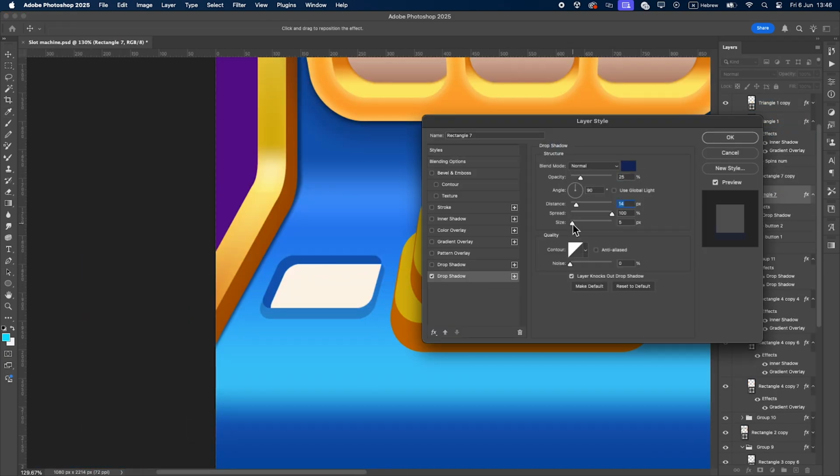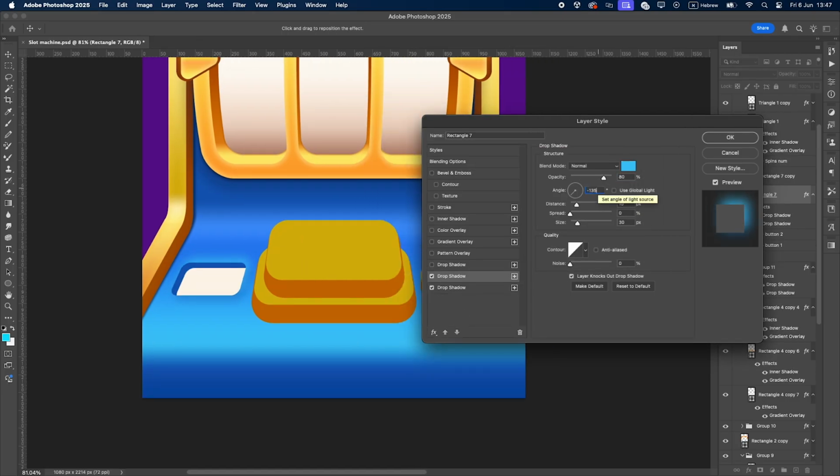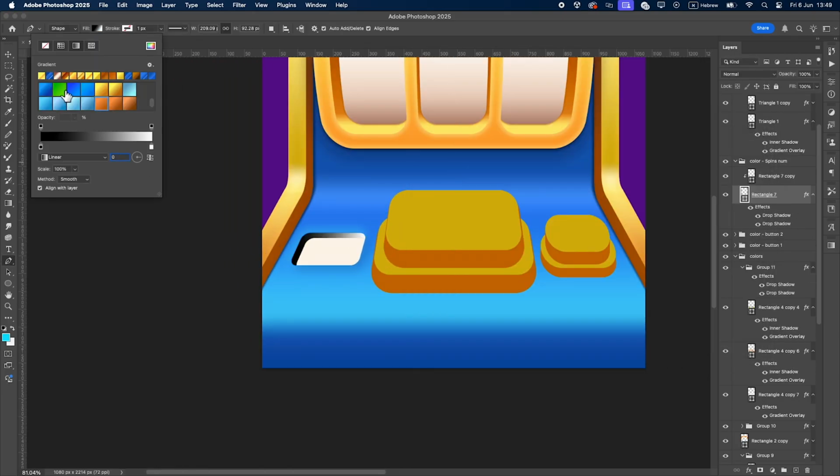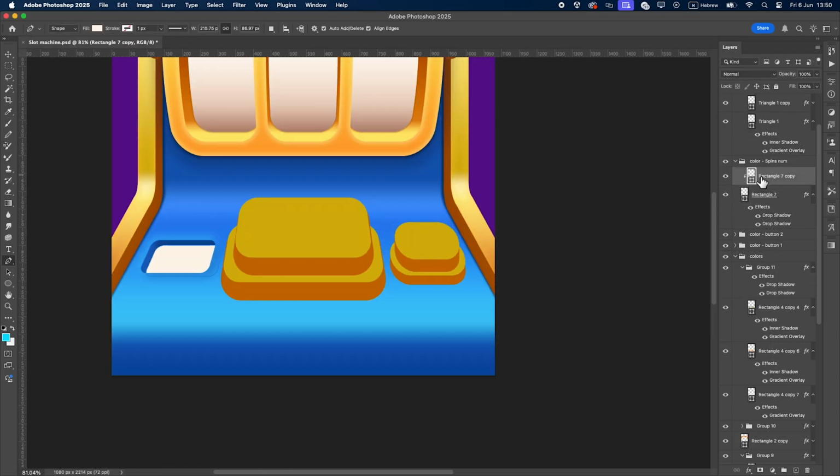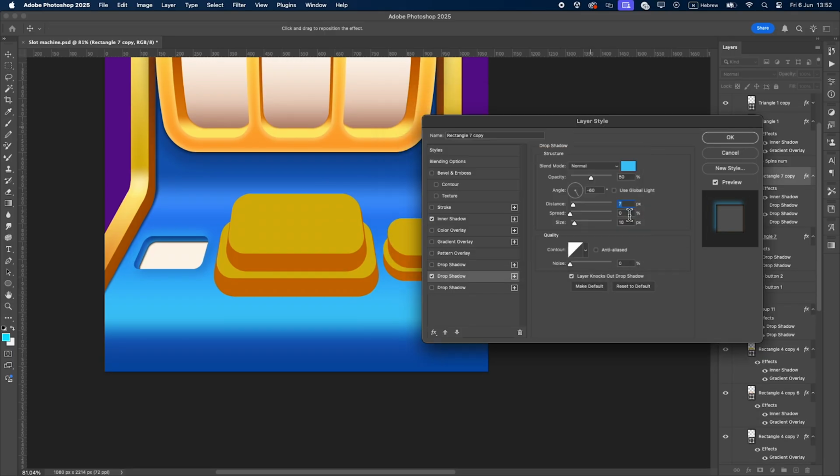The bottom of the slot machine needs work. I'll use blending options to make the components look more realistic. I'll do this by using gradients, drop shadows, inner shadows, and strokes.